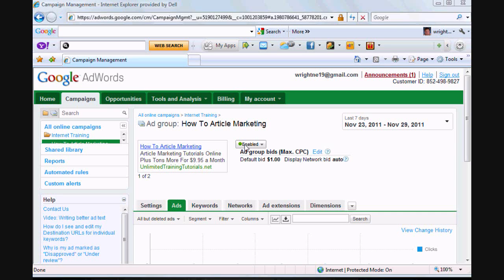Okay, you're looking for people that have an issue. They have a problem. They're looking for something. So the people that are looking for something, you need to address what it is they're looking for. Like, for example, as you can see in my ad here, my title is How to Article Marketing, which is in fact a keyword.